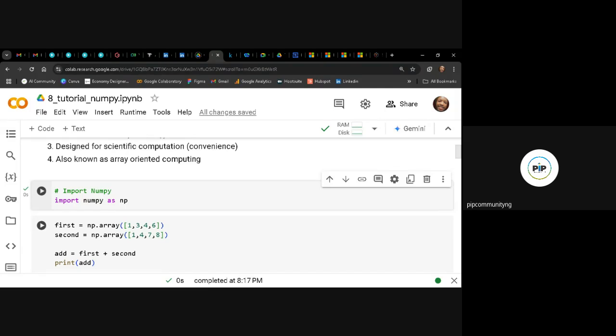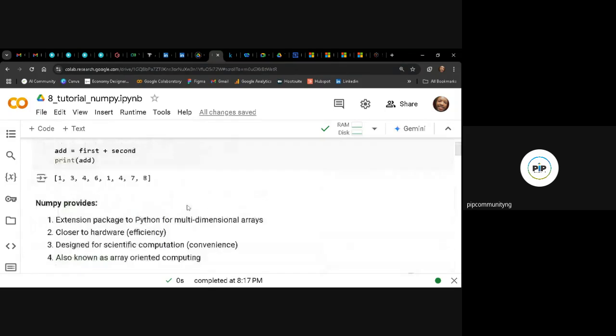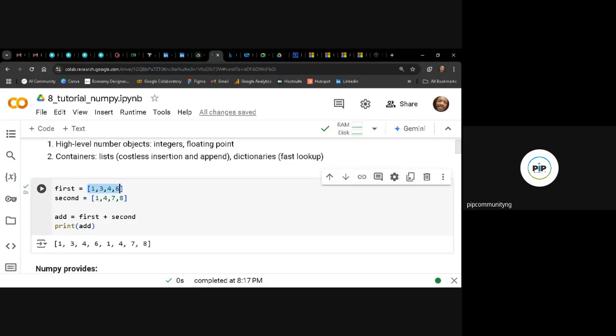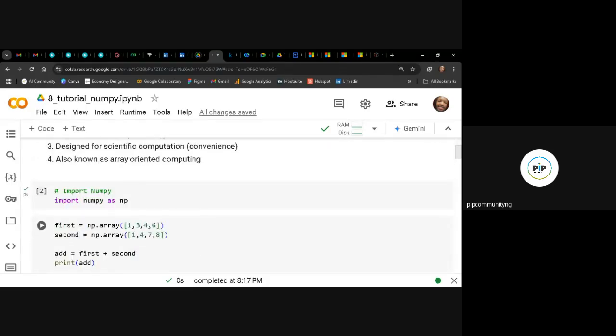But if you look at it closely, you are seeing np.array attached to the list rather than it being single the way it is here. So you are seeing np.array. Now, what is this? It is simply telling the compiler that when you get to this line of code, take this list, which is inside this bracket.